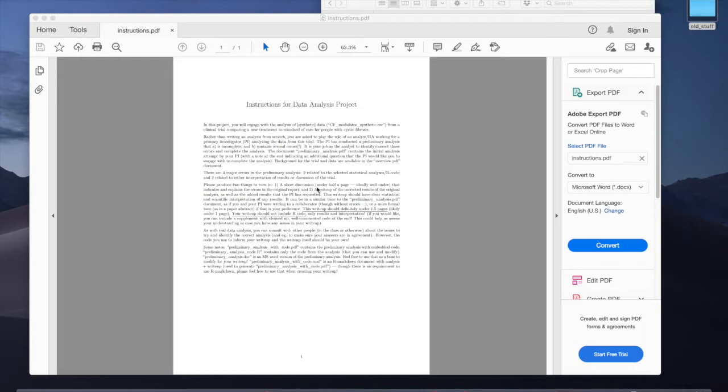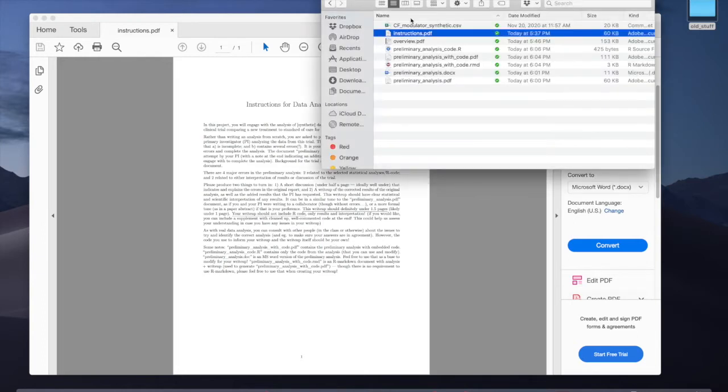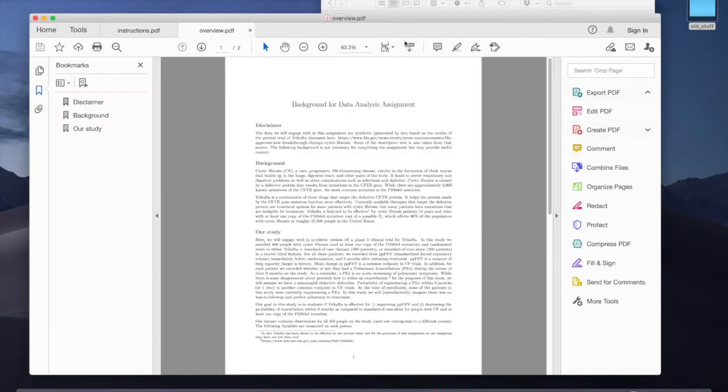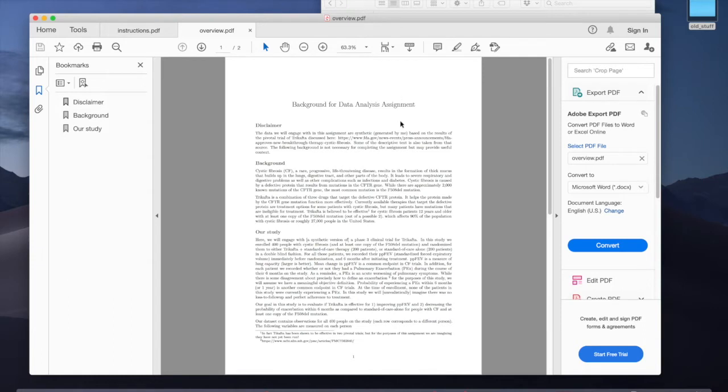So again, we're engaging with data from a clinical trial, although it's actually synthetic data that I created mirroring the results of a clinical trial. And so that data is in CF modulator synthetic.csv that will be up on the website, and you can engage with that. There is, in addition, this overview.pdf that explains the background of the data.